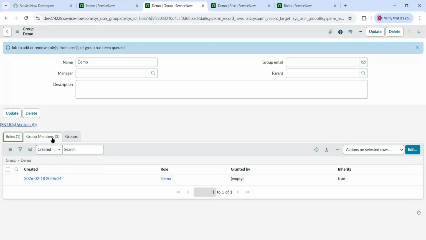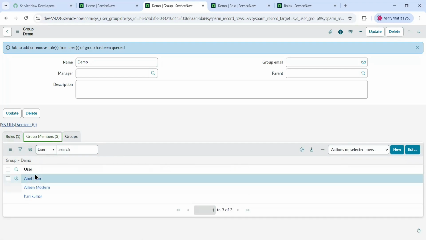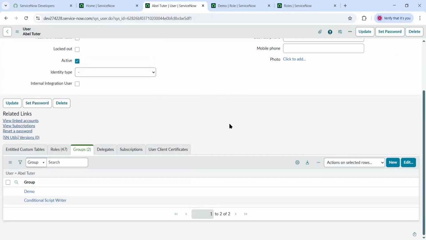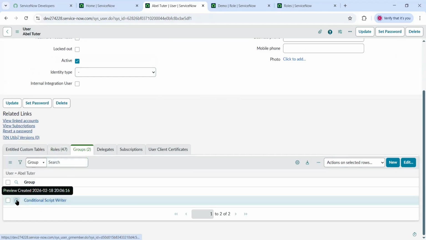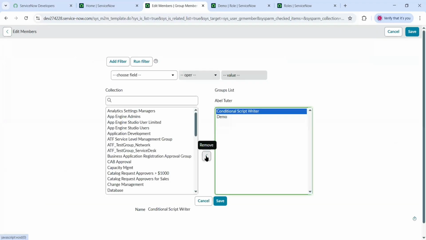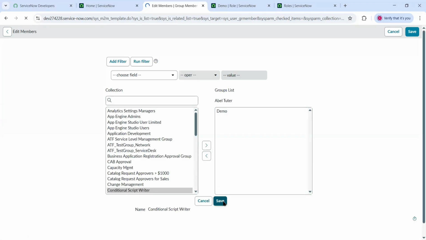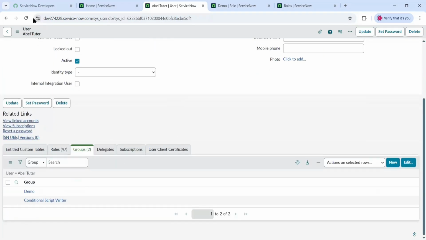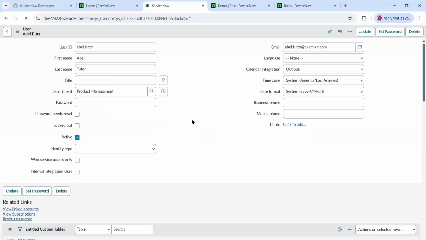Suppose I will open this Able Tutor user. Scroll down. Here this Able Tutor has this conditional structure we need, or else we can remove it, meaning we can edit. I need only one group, that's why I am going to keep just the demo group. Right? Now we can refresh.